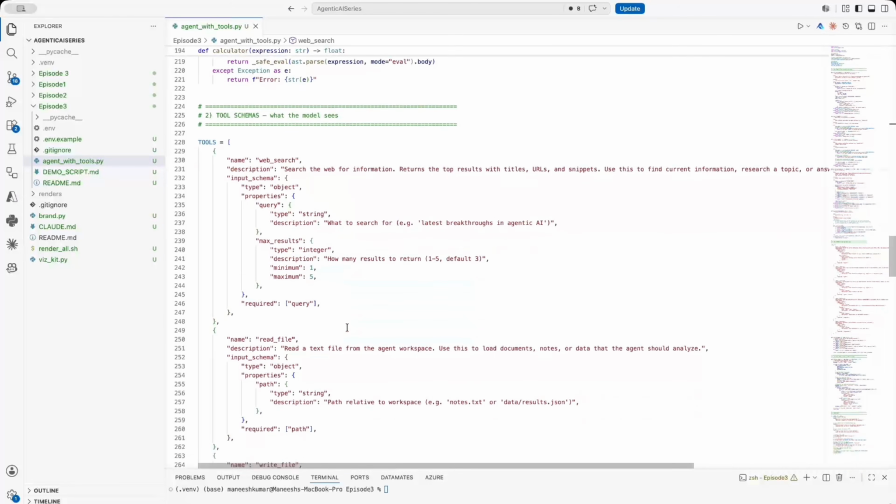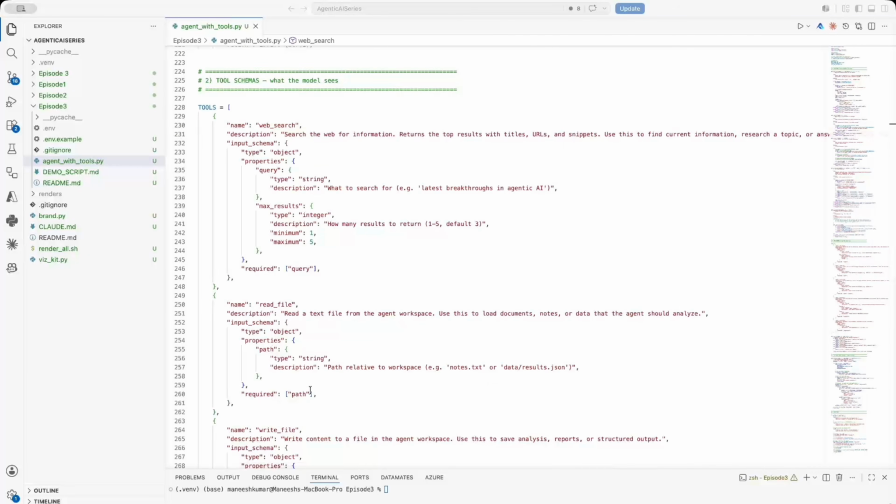In the tool schema, what matters is this is what the model actually reads. The descriptions tell it when to use these tools. "Use this to find current information." That's the cue. The model matches your task against this description and picks the right tool.